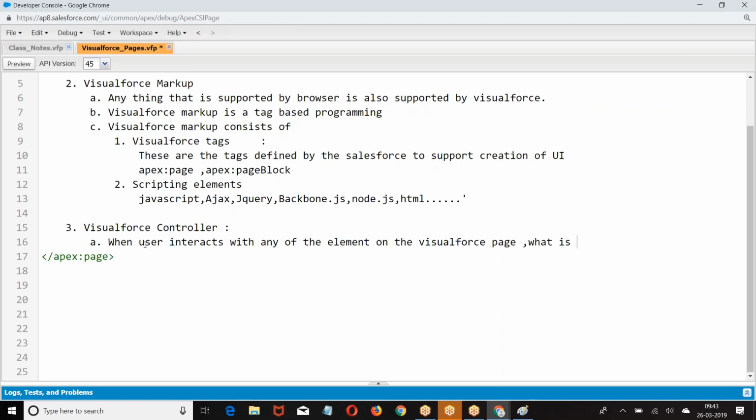When user interacts, right? Who is that boss? Right. When user interacts with any one of the elements on the Visualforce page, what is the operation that should be performed on the server side is defined by the Visualforce controller.